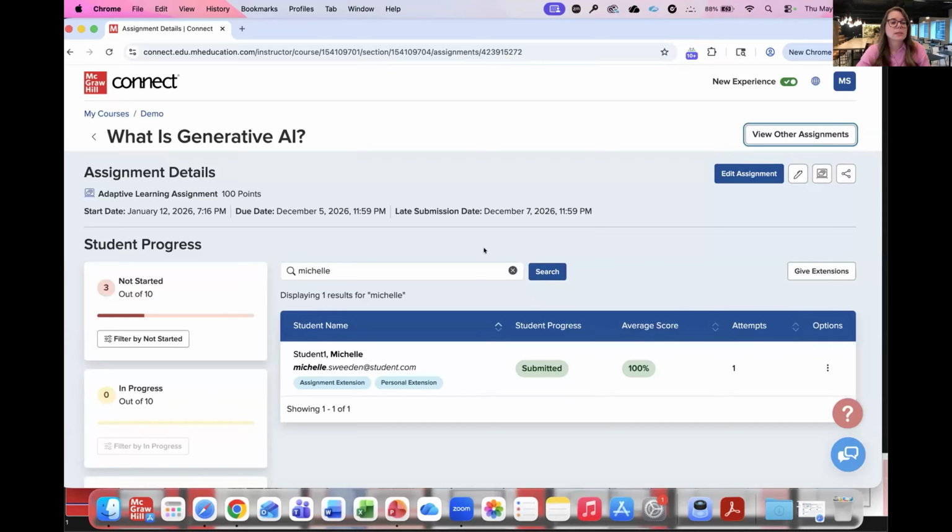And then one final piece for certain assignment types. So in this case, we're on an adaptive learning assignment, but this would come into play with APR, or Anatomy and Physiology Revealed, or Proctorio enabled assignments. You will see an additional dashboard where available on the assignment type. So again, I'm on an adaptive learning assignment. I could be in a SmartBook assignment.